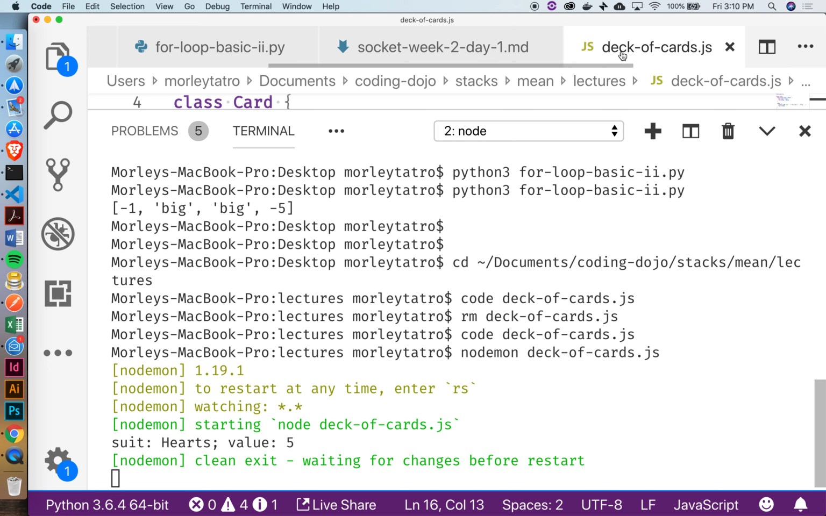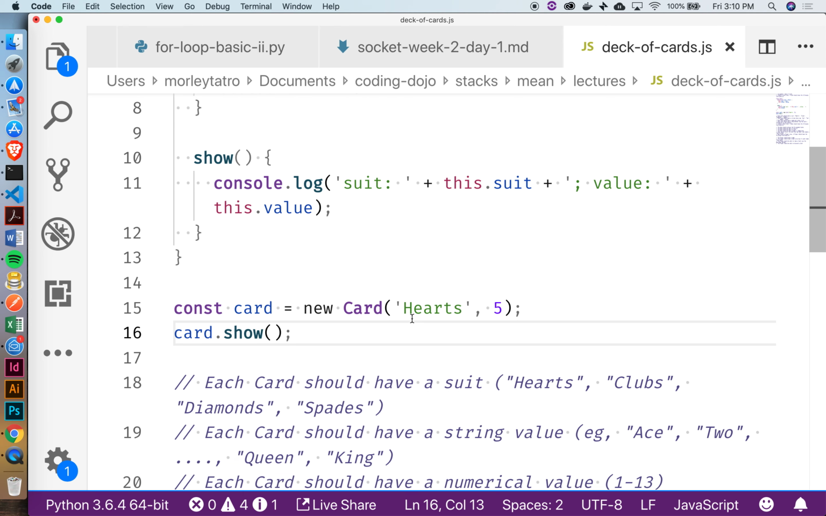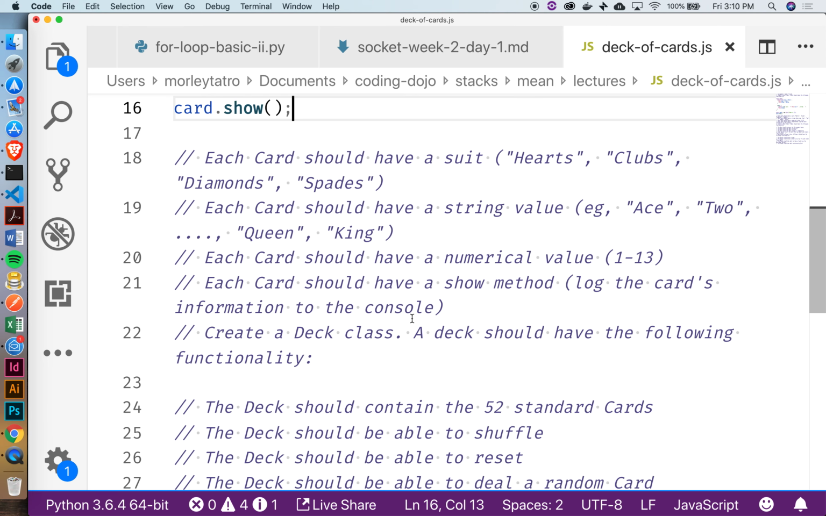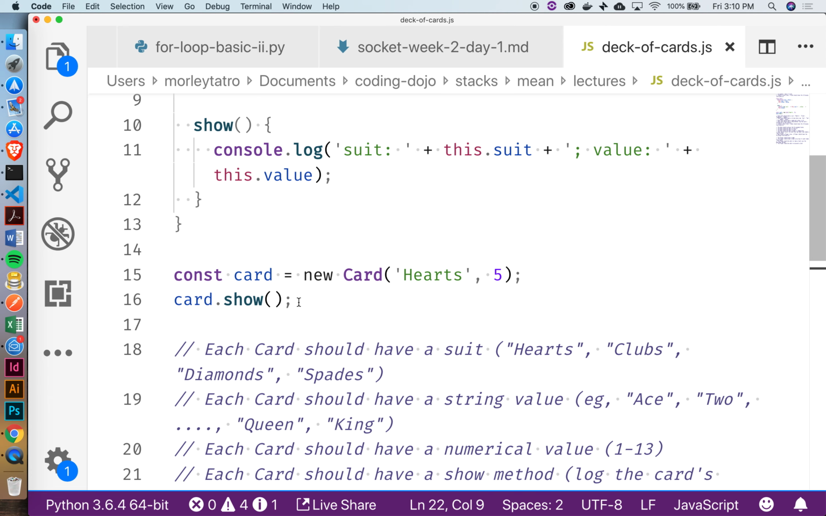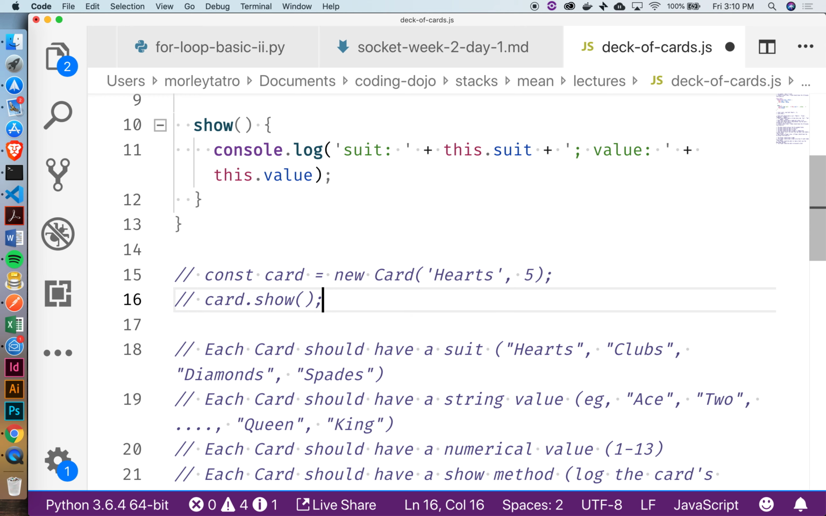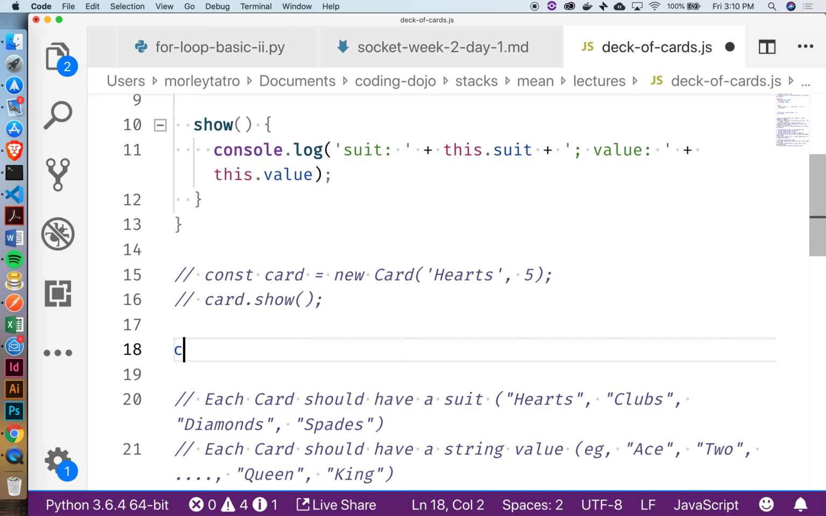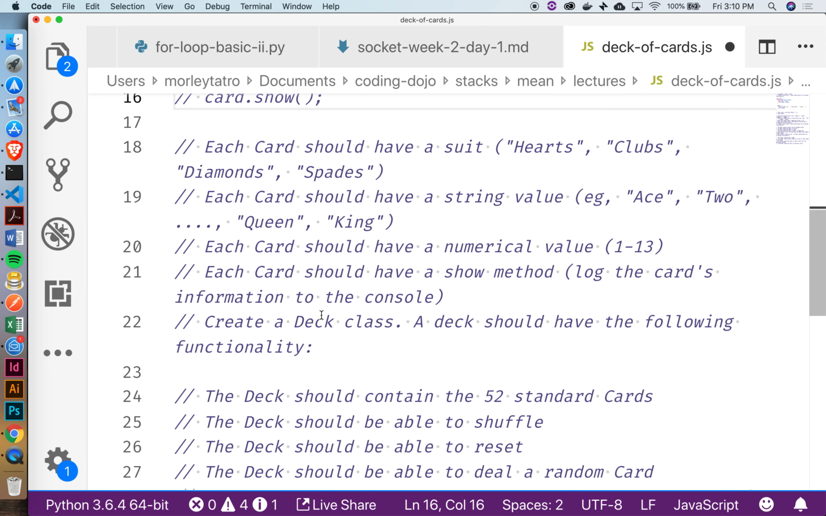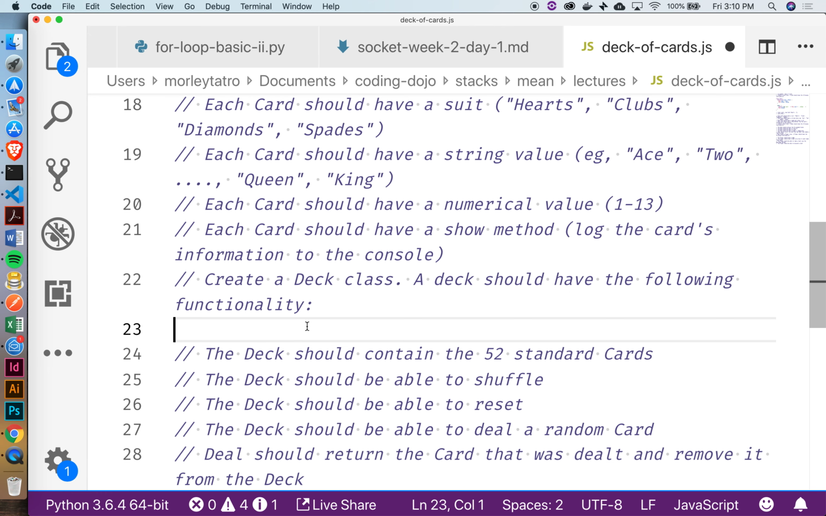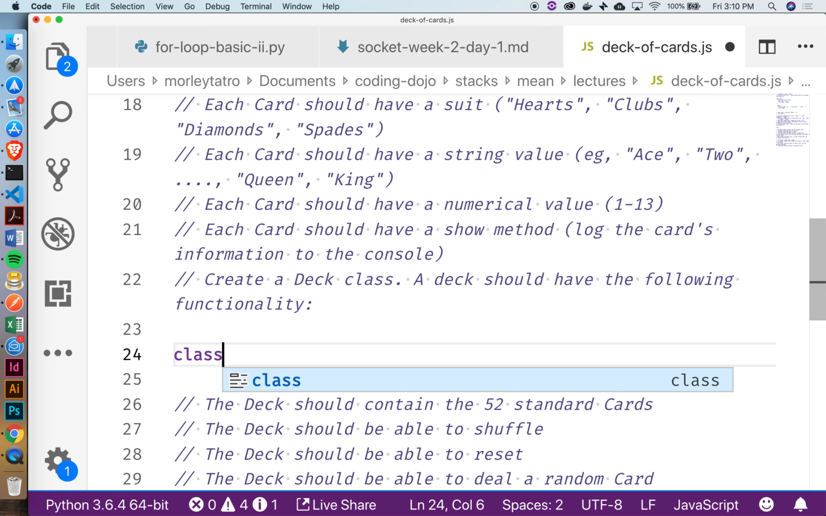Let's get out of that for a second. Okay, so we've got that. Now the next thing that we need is the deck class itself. So the card class is all squared away. I'll comment this out because we're done with that for now. So let me put it underneath here. Okay, so class Deck.